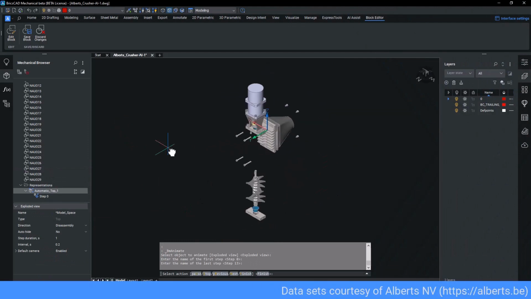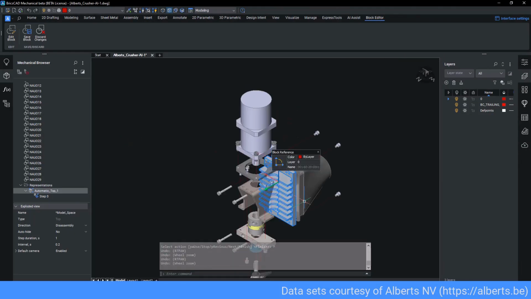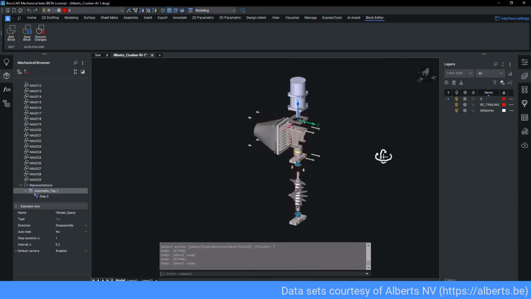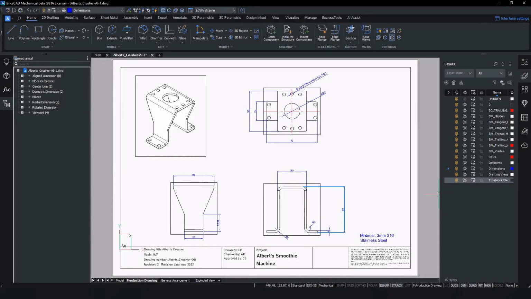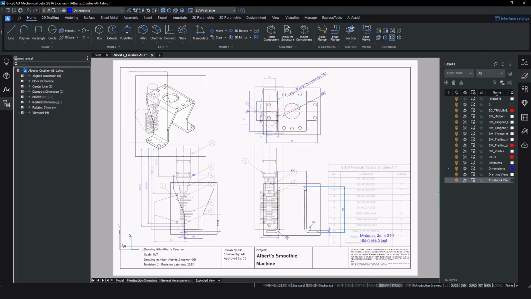Here is the 3D assembly model of the crusher device found in Albert's smoothie machine. This 3D model needs to be turned into drawings which can pass to production. Component production drawings allow the assembly technician to reference the drawing against the actual component to check for any deviation from the specifications supplied for manufacture.